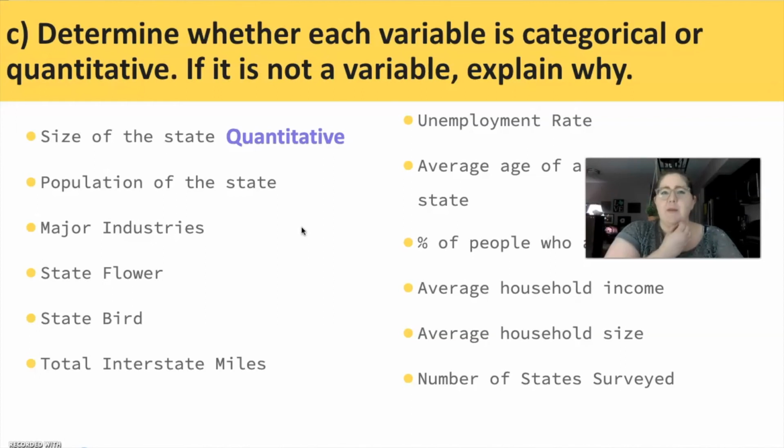Population of the state, how many people live there? Again, that would be a number, so it's quantitative. What are the major industries? And major industries means like what are the most common businesses or products that that state produces. And that would probably be categorical, right? Oil, corn, right? So the major industries, things that are produced, that would be categorical.